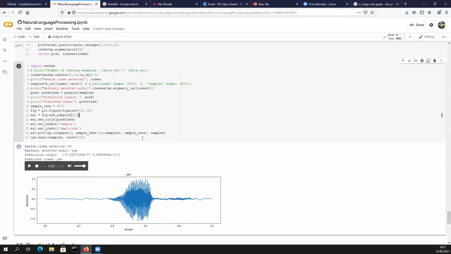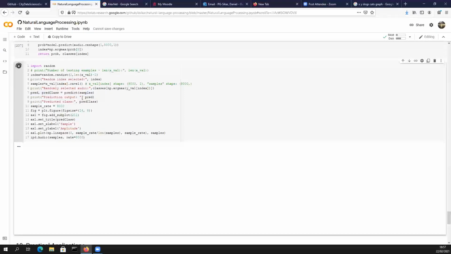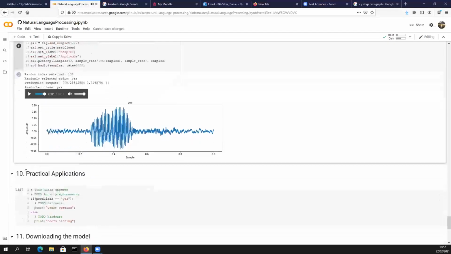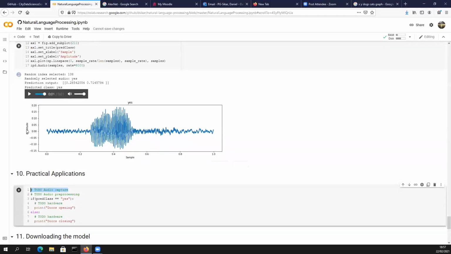So the next thing you'd ask is, okay, so what's a practical application of this thing? We have a yes and a no. The model can predict a yes and a no. So as an example, let's look at something we could do, a practical application. Let's say we had an audio capture, and then so there's a to-do here. We would have to capture the audio.